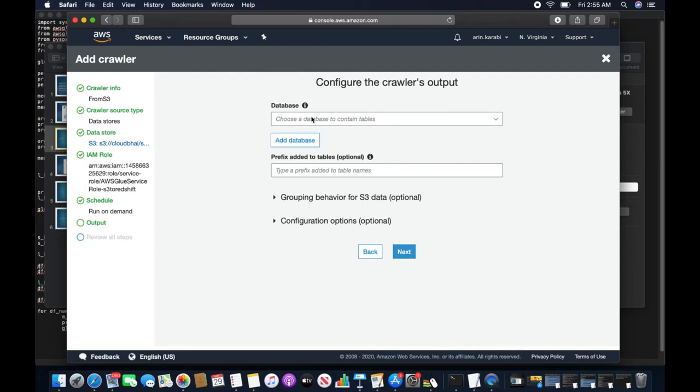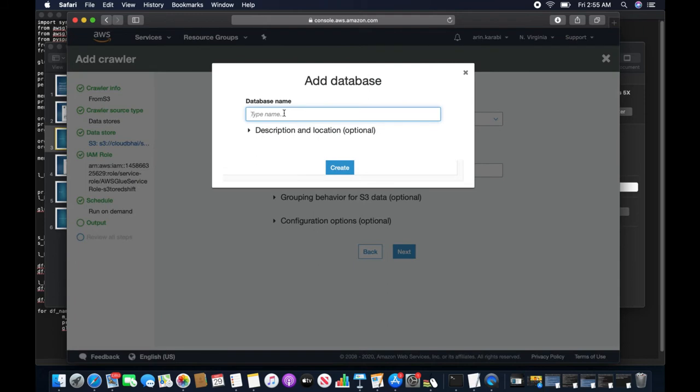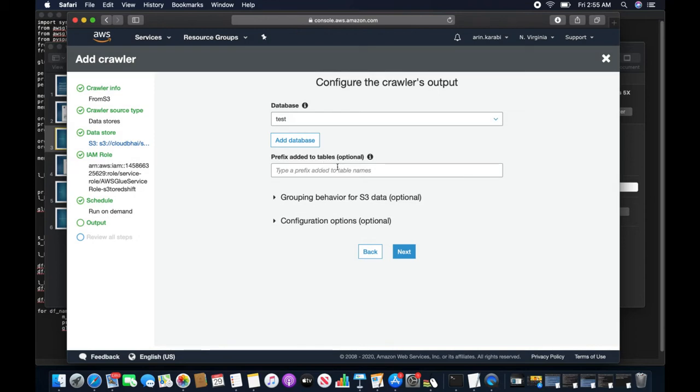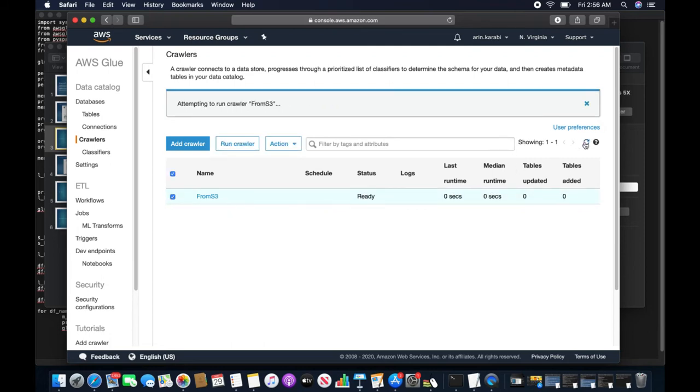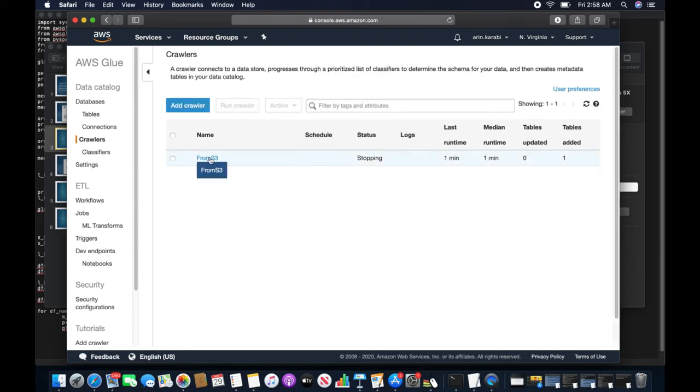We have to create one database. Let me create a database, say, test. This is the database where the crawler will create the metadata of the tables from the source. So the database will be test. Click next, and now finish. It's ready. I'll choose this crawler and run it. It might take a couple of minutes. Let me pause the video and I'll come back once it's done. Well, now you can see my crawler is stopping.